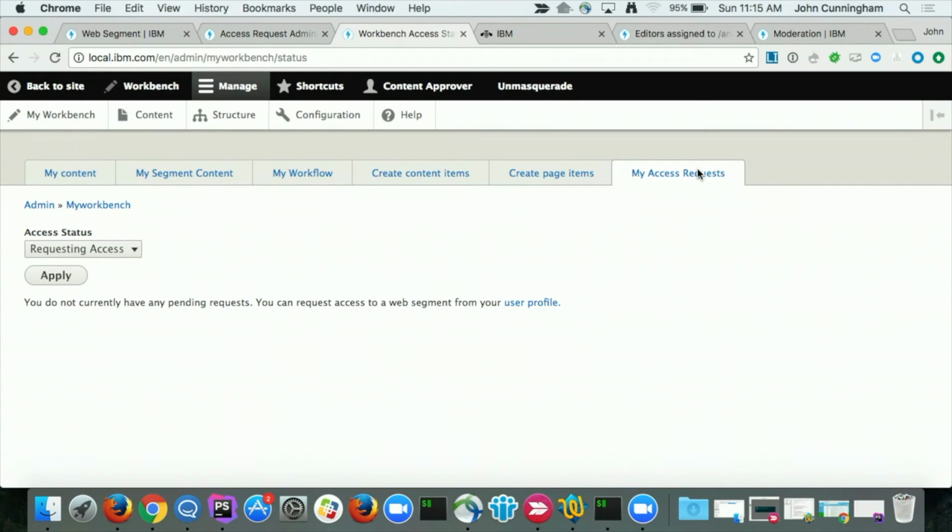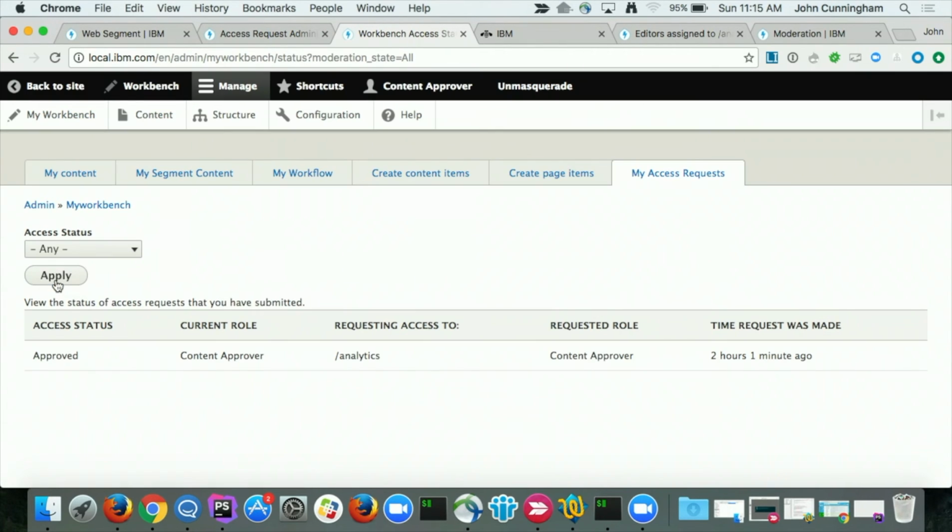Okay. So, this tab seems to work. This is just a way of viewing your own requests on the site. You can see that as an access or content approver, I made a request to analytics with the role of content approver. You can see the access status is approved. Not sure why it says the request was made 2 hours ago, because I didn't do it 2 hours ago. So maybe something else to look into. It's always fun.